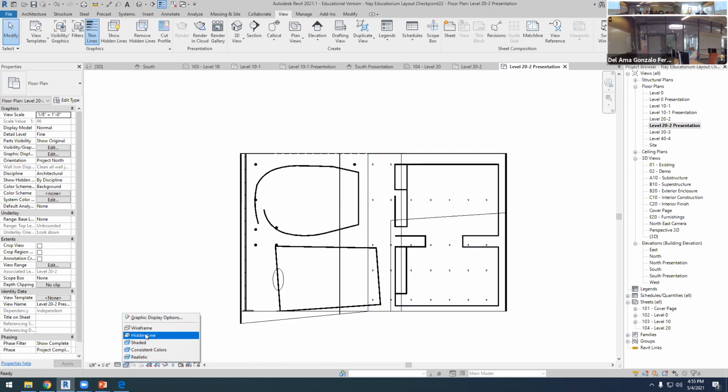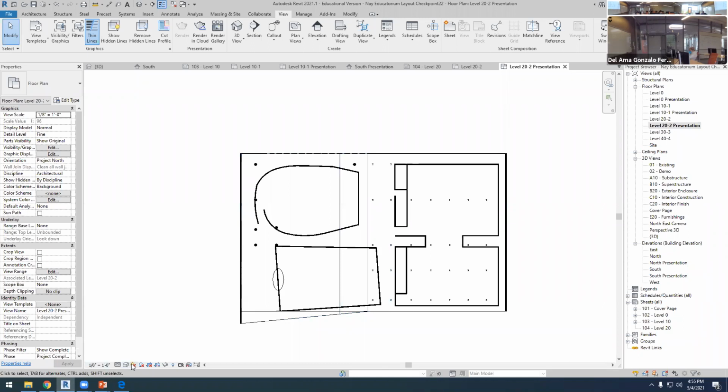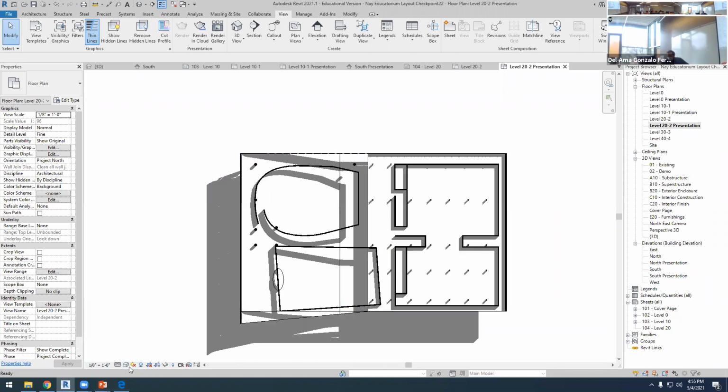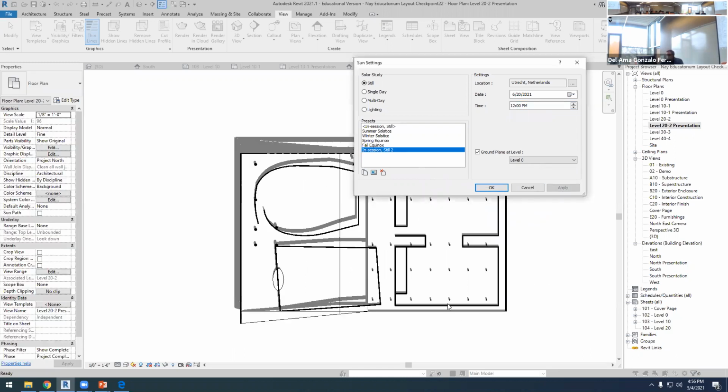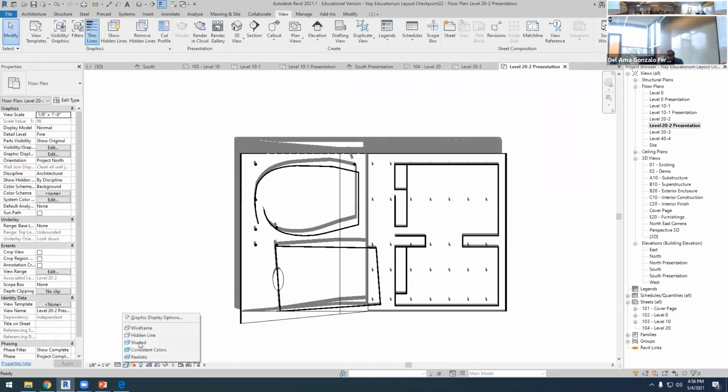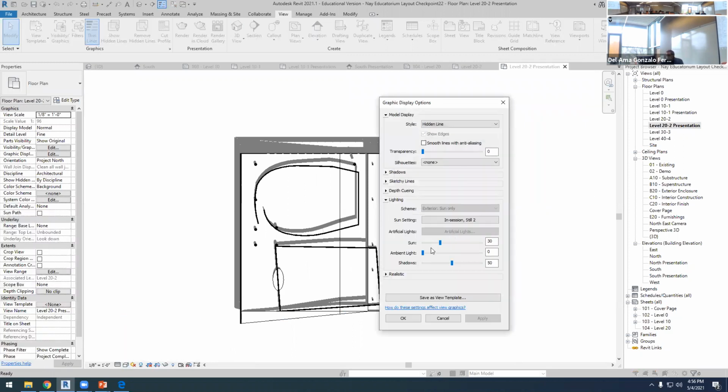Now, we have to use hidden. We have to cast shadows, sun settings on June the 20th at noon. The shadows 25.